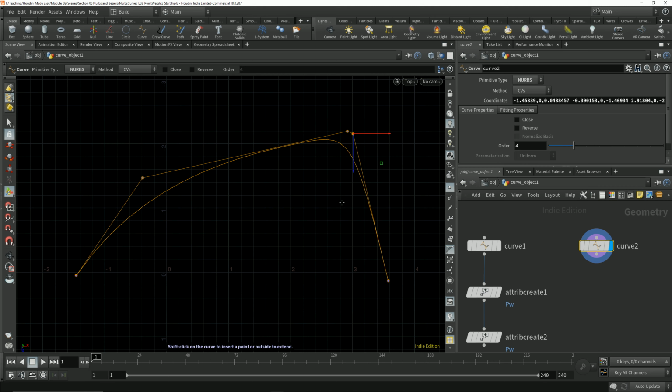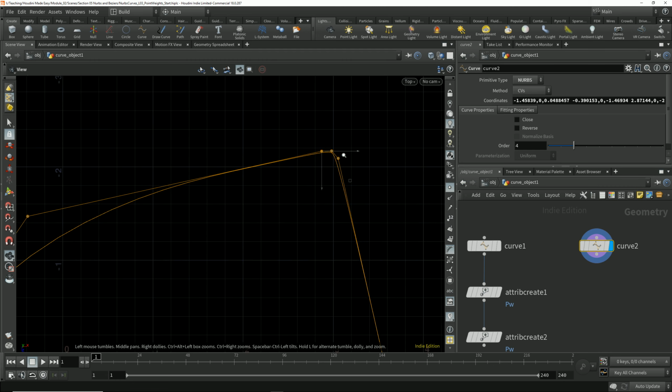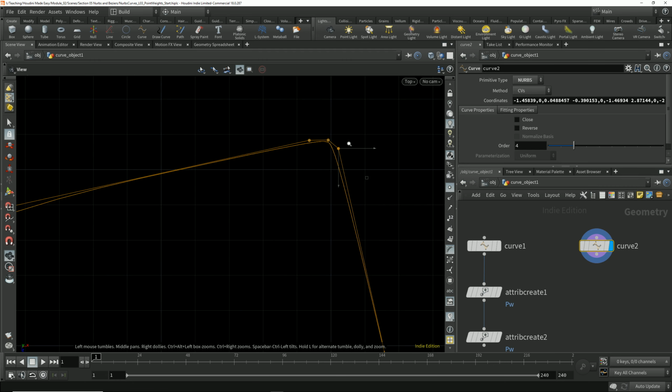If I want it to be a harder corner still, I can hold down shift and click to add another point, and position that again close to these other 2 points. Now with these 3 control points, I have quite precise and interactive control over the shape of this corner.